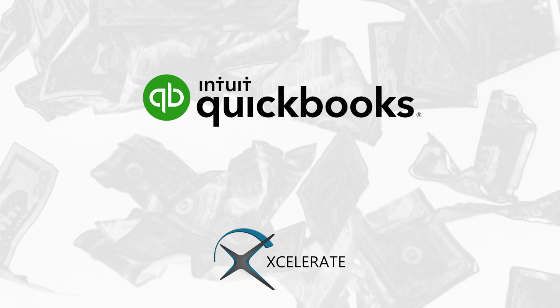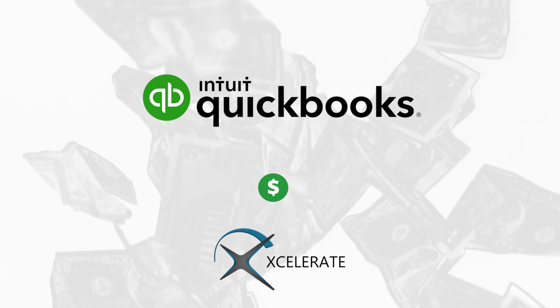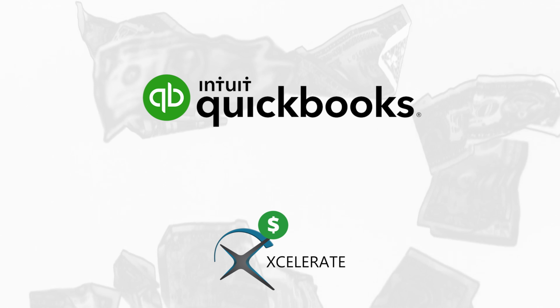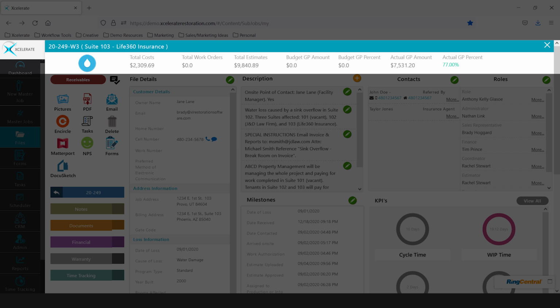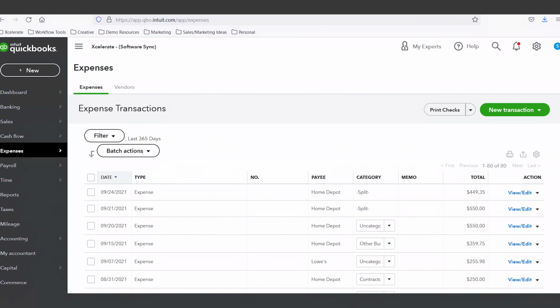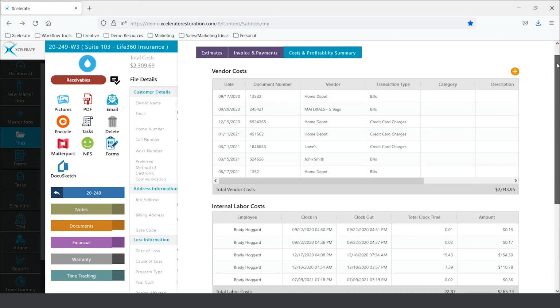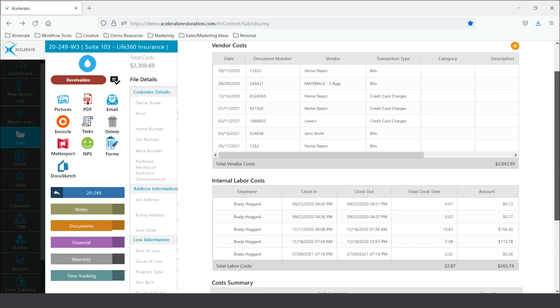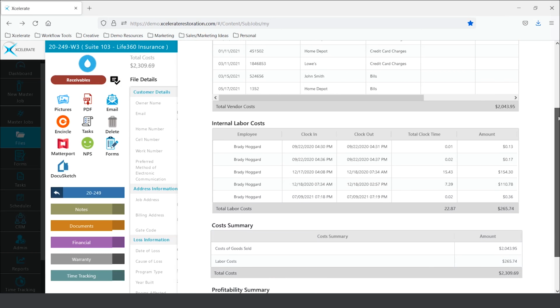Speaking of financials, our seamless QuickBooks integrations allow financial entries populated in QuickBooks to seamlessly flow to the appropriate job file within Xcelerate. Not only are you building that accurate financial picture, this eliminates double entry and human errors. This is also true for your job expenses entered in QuickBooks. Your vendor costs coupled with your labor cost entries provide a complete, visual job costing picture against your job record.